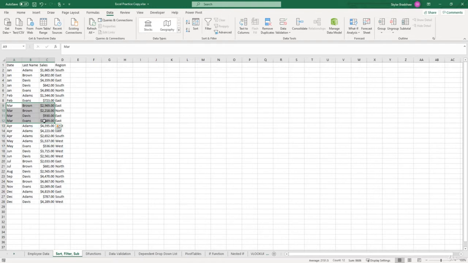Now, since this is a really short data set with only 27 records, what if you had thousands or hundreds of thousands of records? It would be very time-consuming to scroll down and find what you're looking for. So to start off, all we have to do is click a cell within our dataset, go to the Data tab, and inside the Sort and Filter group, we can click this big Filter button.